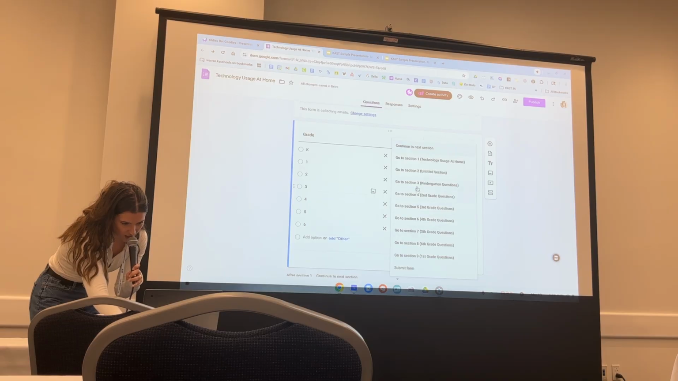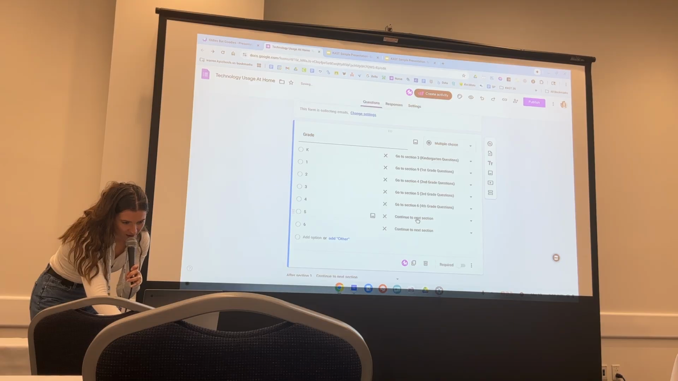3rd grade. There we go. Oops, that's 2nd grade. Yeah, maybe it's better if you arrange them, but I did this super quickly. And then 5th grade and 6th grade.